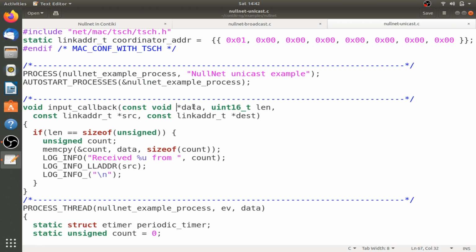Just see the code here. We have the data. What is the length of the data? What is the source address? And what is the destination address? These are the parameters for the callback function. If length equals sizeof unsigned, so what is the size of an unsigned value? Then count, then memcpy. So copy the data into count with the size of count. How much data you copy is allocated to the variable. Then received %u means how many bytes will be received from the count.